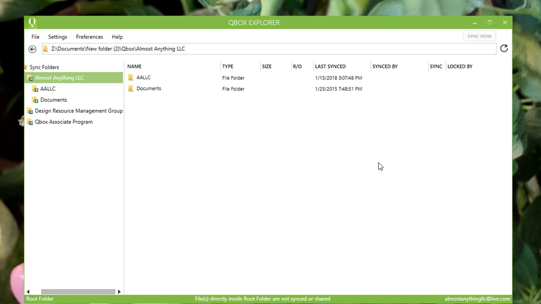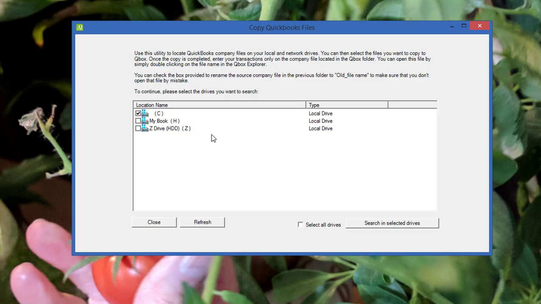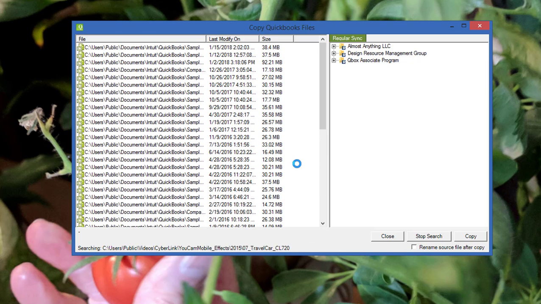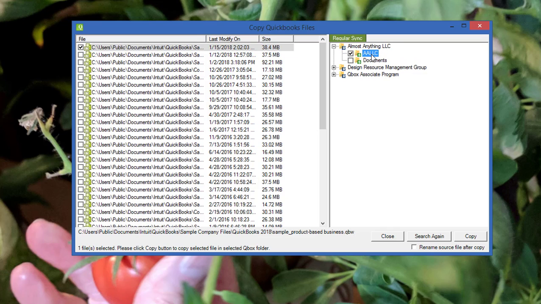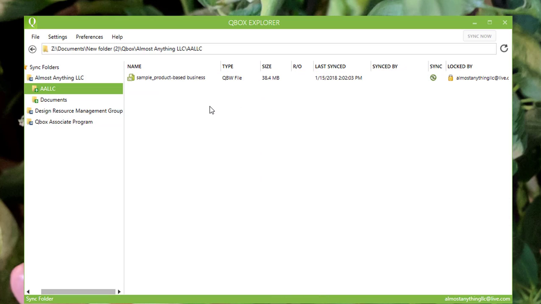To copy QuickBooks company files into Qbox, open the QuickBooks Explorer window. Select Copy QuickBooks Files from the File menu, and select the location that you want Qbox to look in for the QuickBooks company file. Qbox will bring up a list of all the QBW files on your computer. Select the one that you want to share, and in the right-hand window, select the folder in Qbox that you want it to be stored. Once you select Copy, you can close this window. The Qbox file is now in that folder.